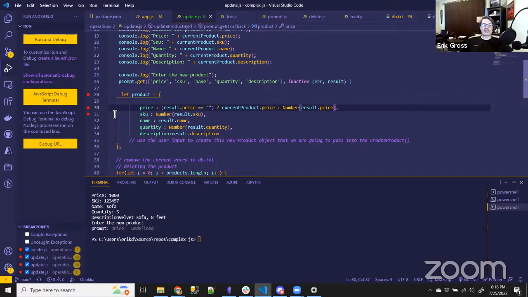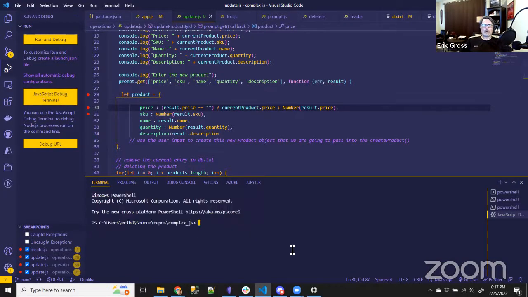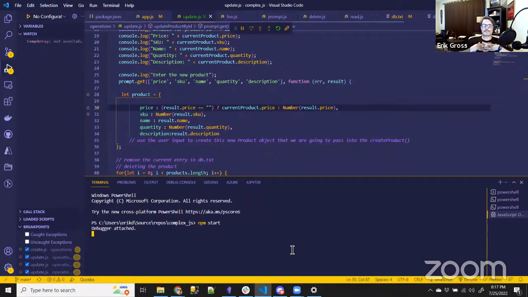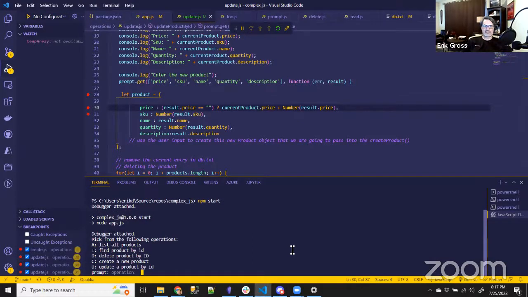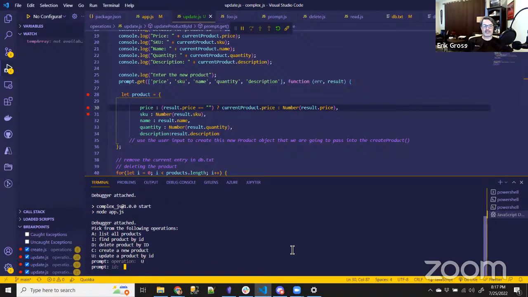So yeah, let's run it and let's look in here in detail and see how this baby looks. So pull up a debug terminal and start your application. Let's give us a U for update by ID. I'm going to pick number 2.